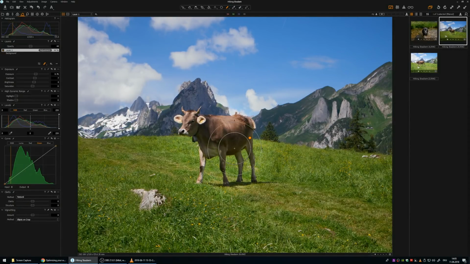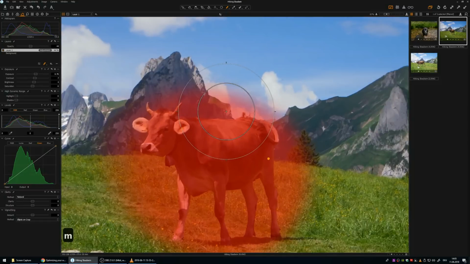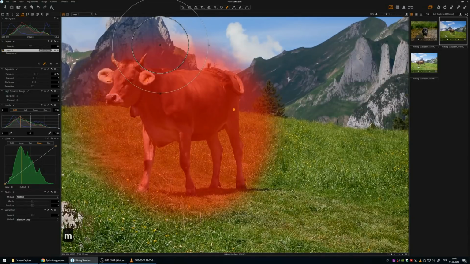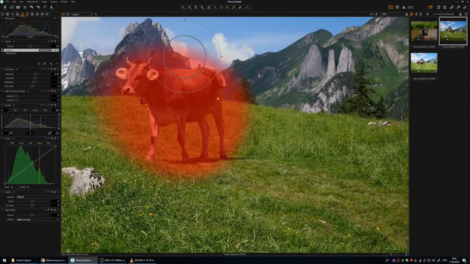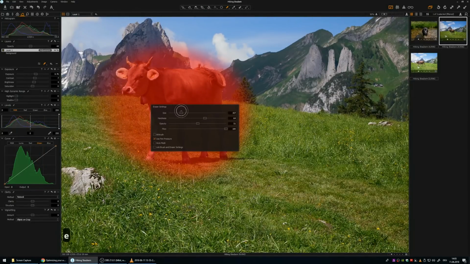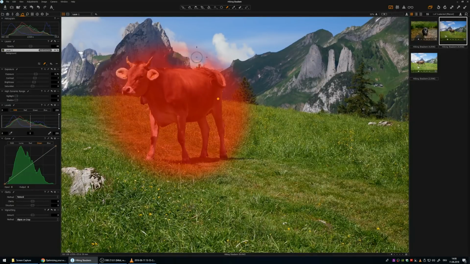And now if my mask is not very good, bad selection, so I want to erase some of the mask, I hit E. And this is way too big, so I change the size, a little bit less hardness, and I can erase the mask back here. That's pretty good. So that's it for masking.